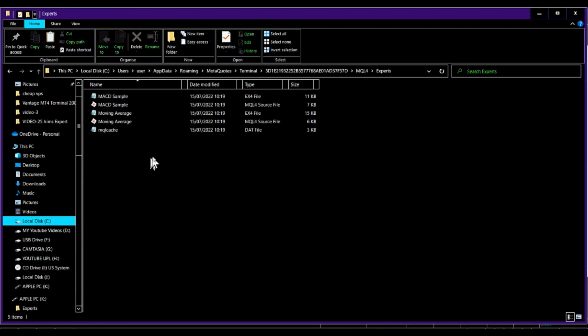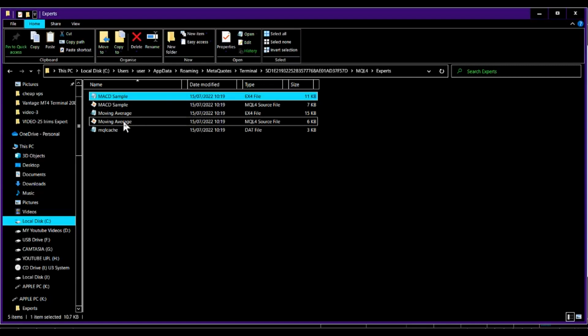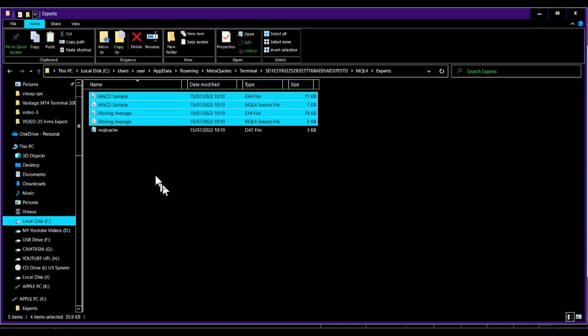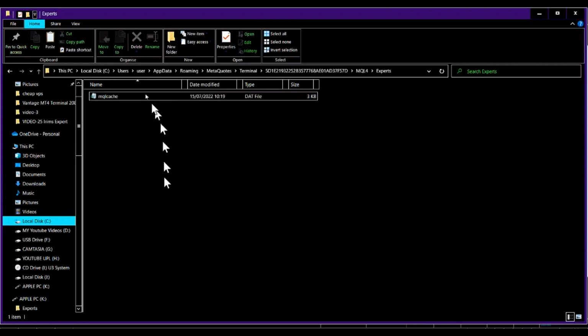Now the terminal or the broker is already provided with some other expert advisors, and if you don't want to use them, I would just simply delete it. So I'm just going to delete that and delete that. Now I'm leaving this data file because I think it relates to the terminal, or possibly with the installation. I don't know what that is, so just leave the data alone.